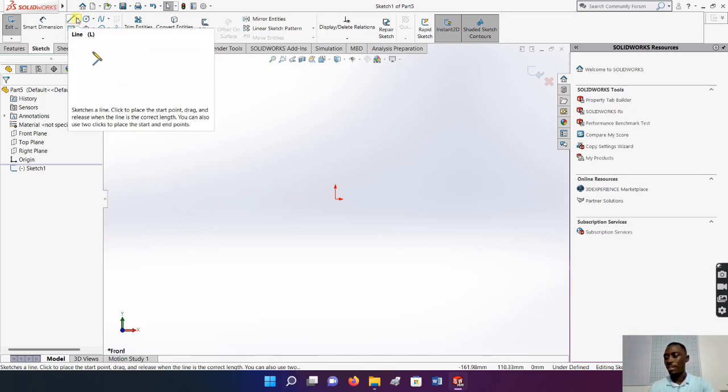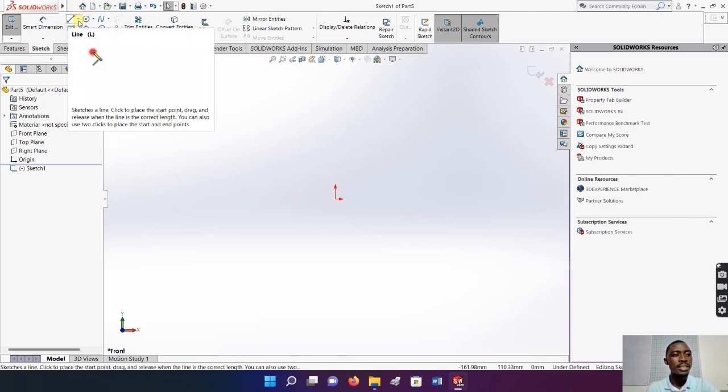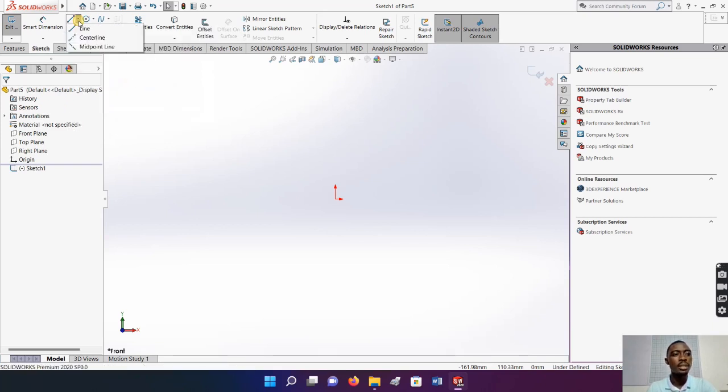When you look at the first tool we have here, that is the line tool, the shortcut key on your keyboard to activate the line command is the key L. Alright, now there is a drop down arrow to show more options in the line command. When I click on the arrow, I have line, center line, and midpoint line. Let us look at the three of them and how they all behave.